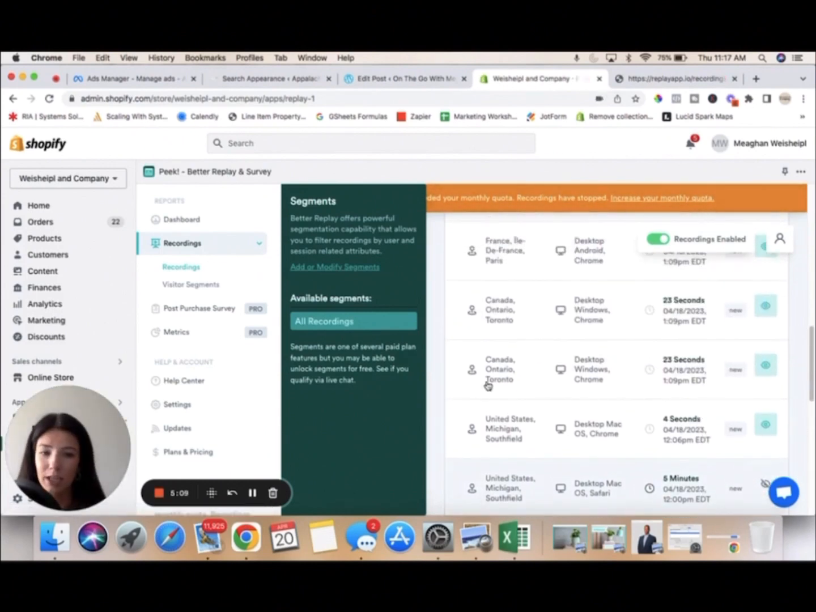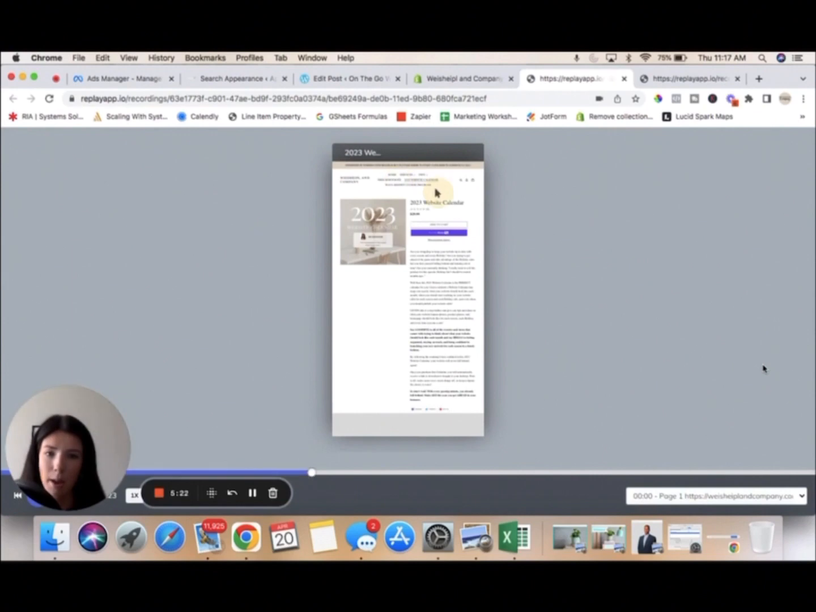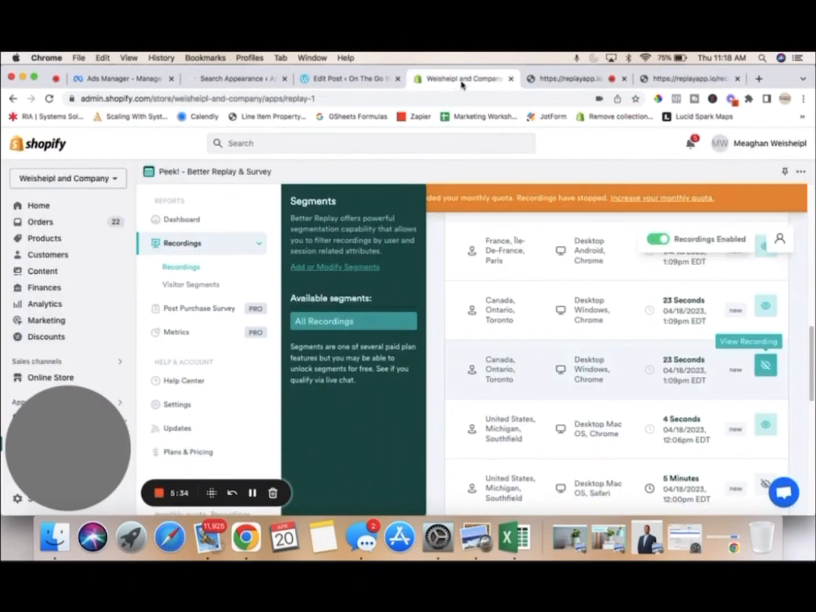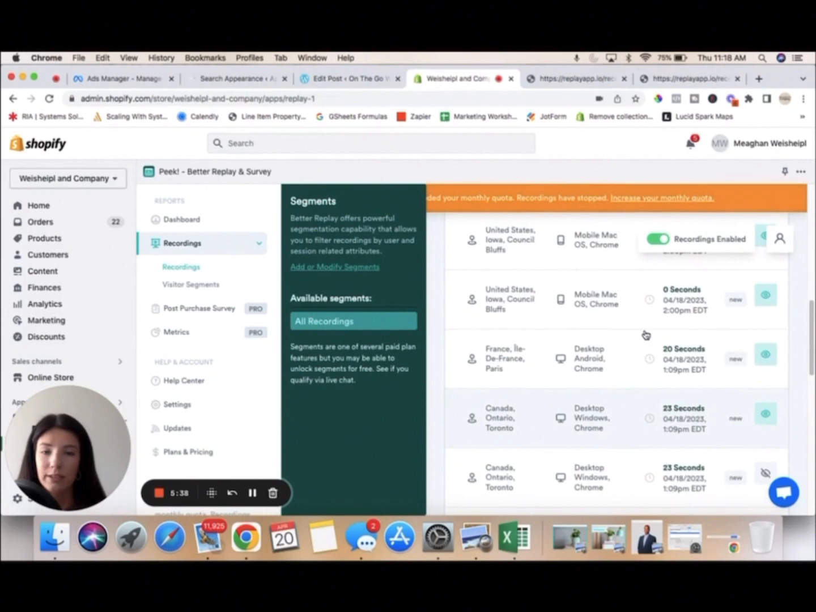Same thing over here. So someone from Canada, they were on a desktop. They were on my website for 23 seconds. Let's view the recording and see what they were looking at. It said desktop, but it was actually mobile. Okay, so this person was looking at my website calendar. So they were obviously interested in the calendar. So that's kind of how the app works in terms of recording.